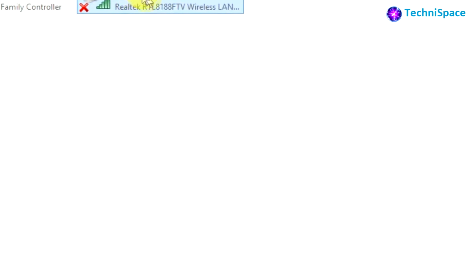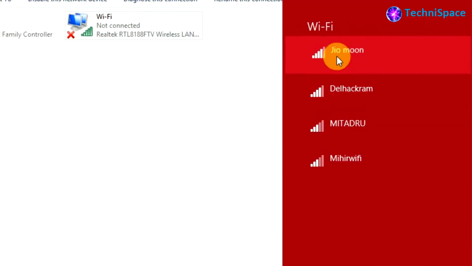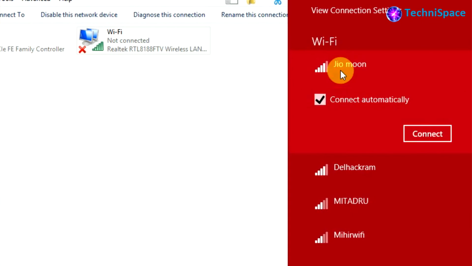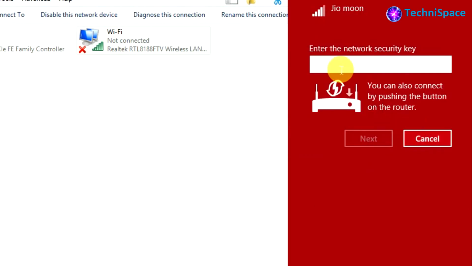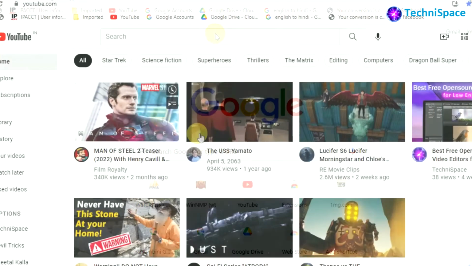Moving down below towards the right corner, Wi-Fi signal icon can be seen. When I clicked on it, I could see my connection username and also other Wi-Fi signals within my locality. Click on connect, then enter your network security key. Enter next. You can choose the recommended option as yes. Then it will start verifying and connecting, and within very few seconds the network connection is established. Now it can be seen that internet is working.